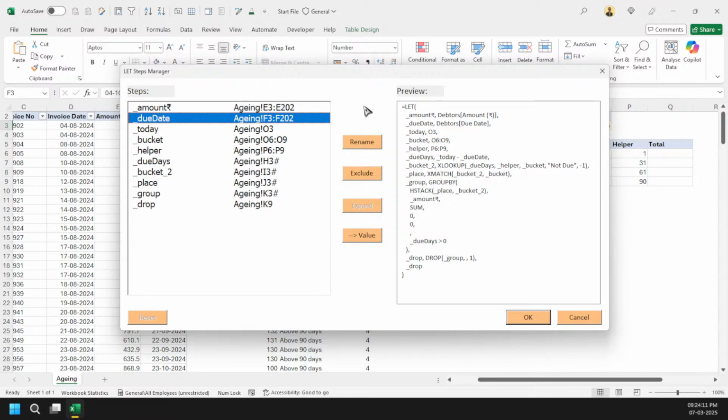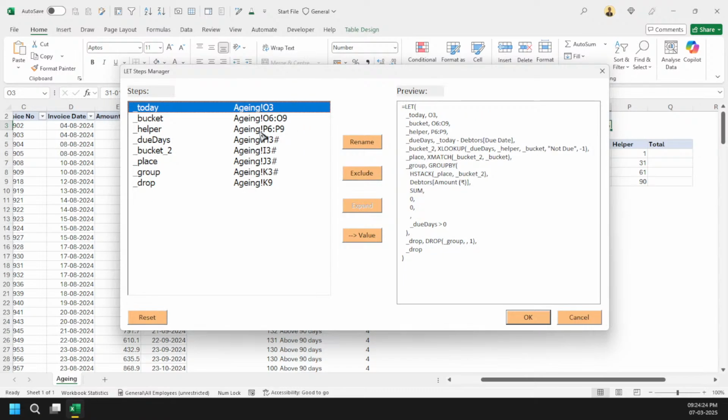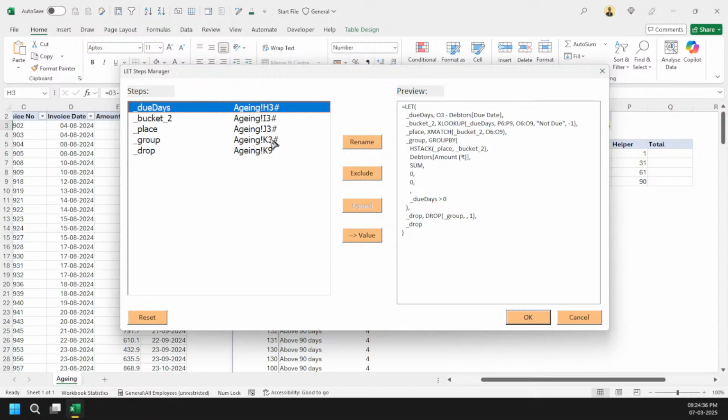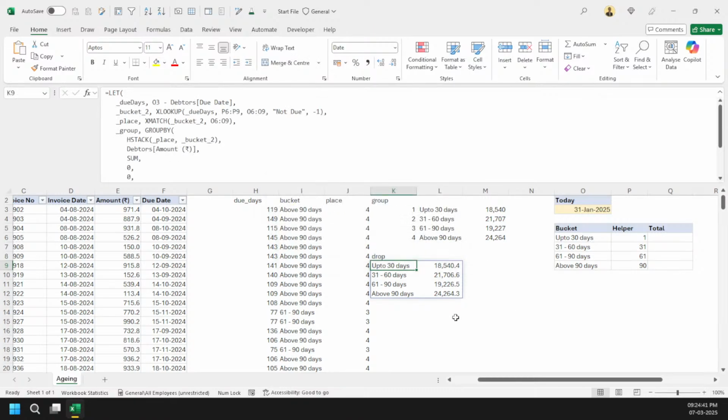Let's see what I can remove here. You can say this is my amount, this is my due date. I don't want to reference them. I'm going to exclude them. I don't want this one as well. And then finally my buckets. Today I don't want to reference this helper. I don't want to reference this one. Got it? And then I will remove this much part. Now you can see that I am getting my formula, right?